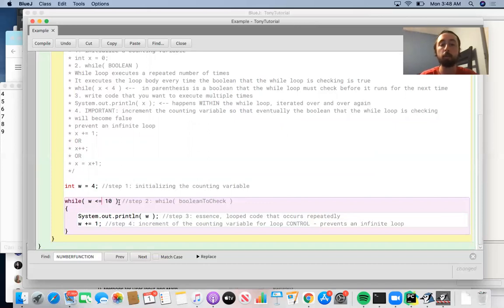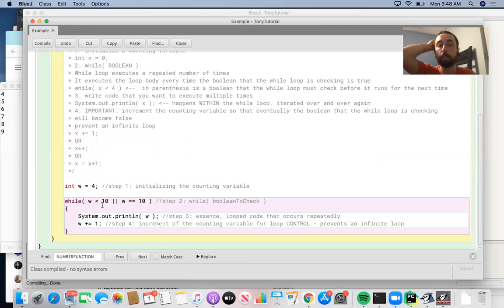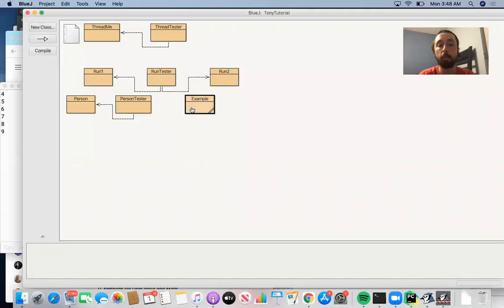But what if you say W less than or equal to 10? Or what if you said W is less than 10 or W equals 10? That's another way of doing the same thing, right? It's less than or equal to 10. But the point is that you could go ahead and run main string args, and now you would get the 10 there. So hopefully that's clear to you.